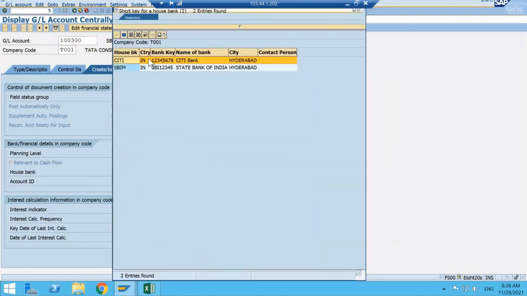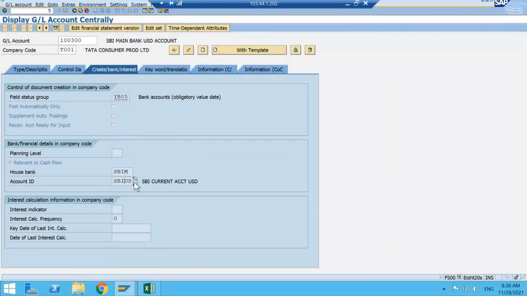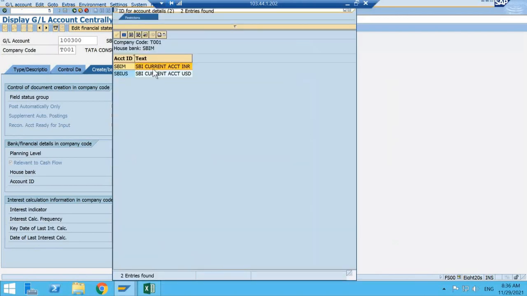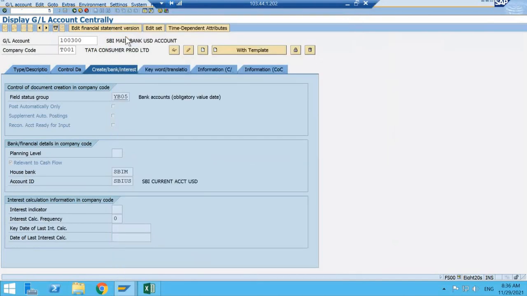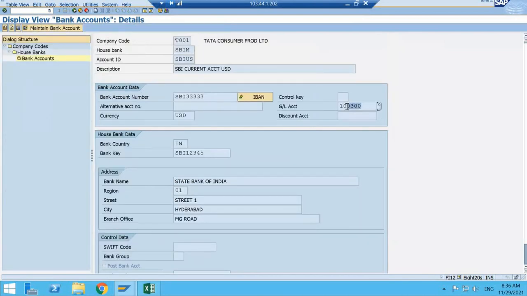So this is SBI. I'm saying this is where the SBI bank account is, and under that SBI you have 2 accounts, one with INR and one with USD. So I'm linking this with account ID USD. So this is how you'll be creating one GL account, and you'll be linking up here. So this is 100300.